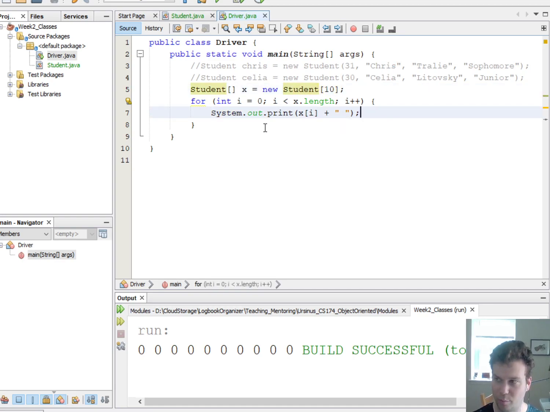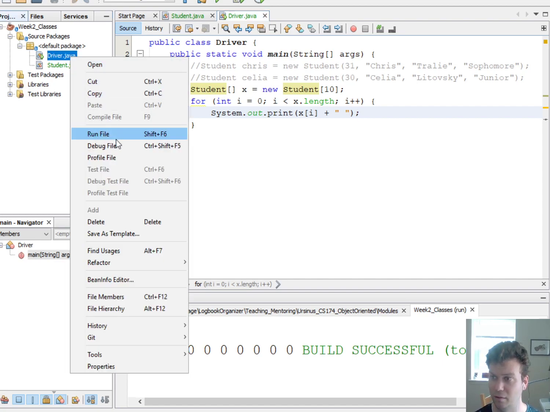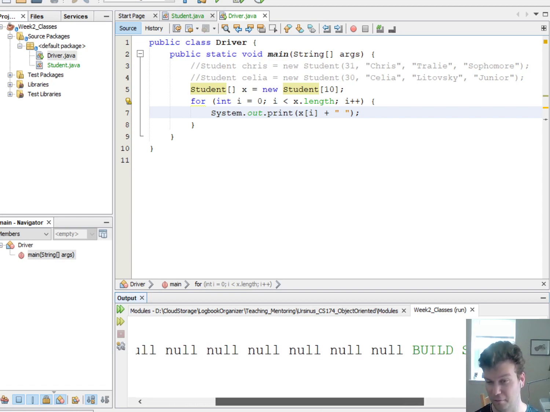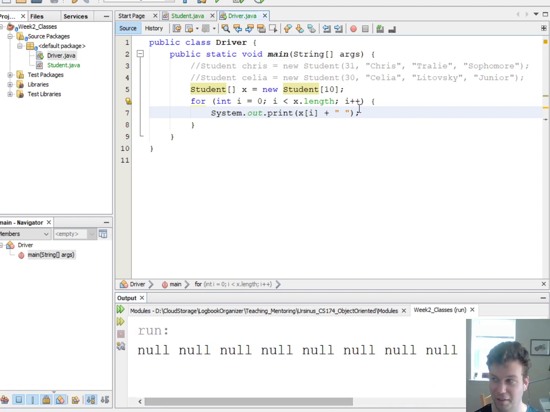So now what happens when I print these out? Pause for a second. There should already be some red flags in your head, because where did I call the constructor, right? I never had an opportunity to say that their name was Chris Traley and they were a sophomore. So let's just run this. It's not a syntax error, so let's see what happens at runtime. Okay, so it says null, null, null, null, null, null, null, null, null, null. So 10 nulls. All right.